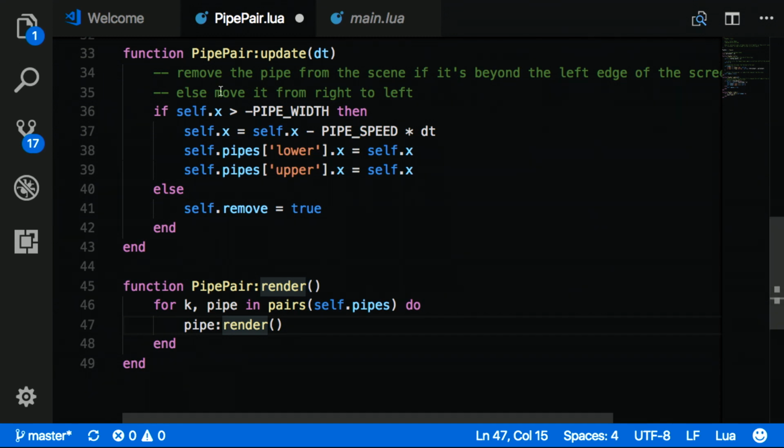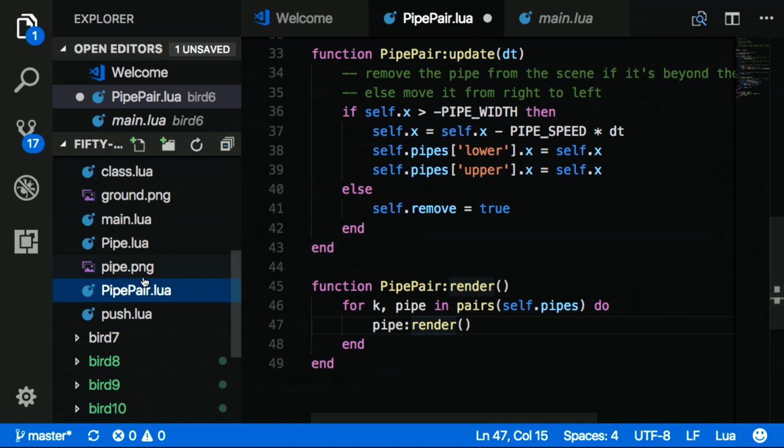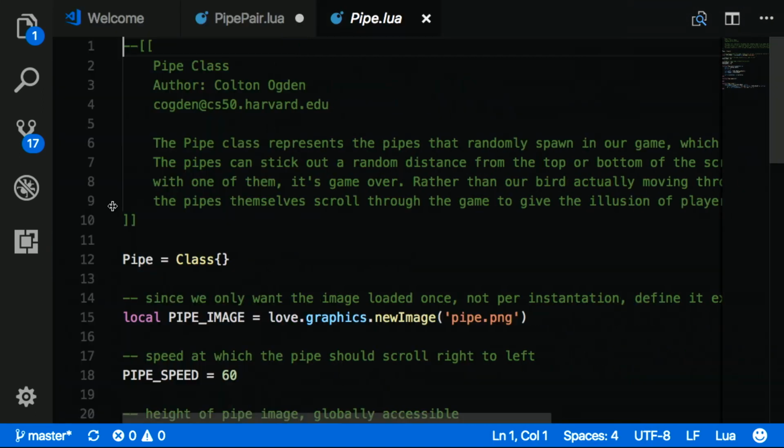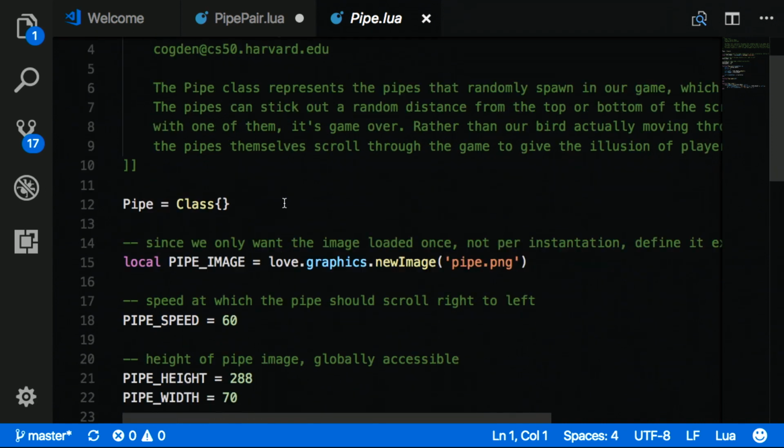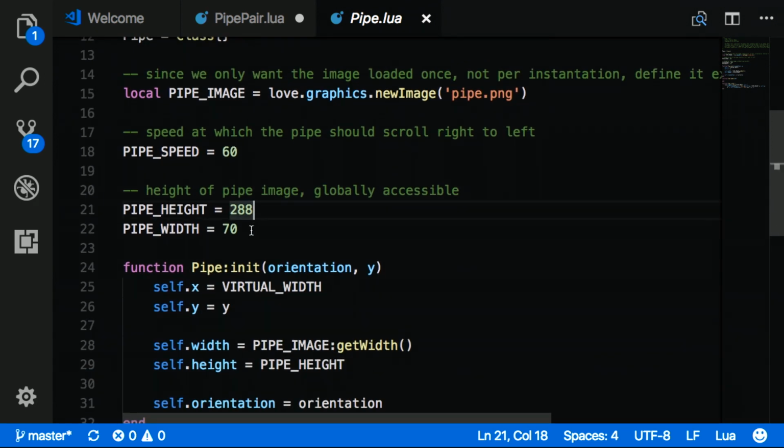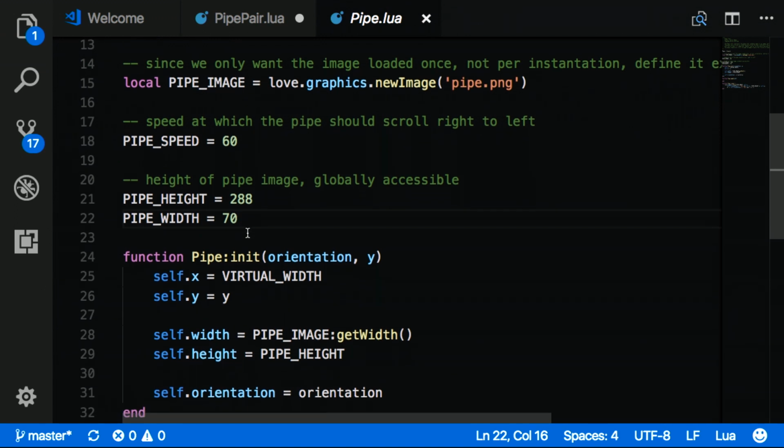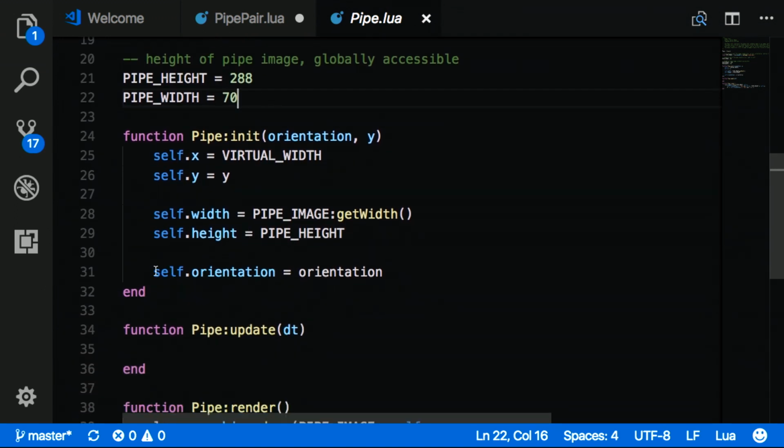We've made changes to pipe.lua as well, so I'm going to go ahead and open up pipe here. We've set the height and width of it as constants here. So pipe height gets 288, and that happens to be about the size of the screen. Pipe width gets 70. On 31, we're setting self.orientation gets orientation. Notice our init function, which was previously just empty. It took no parameters. Now it takes an orientation, and it takes a y value.